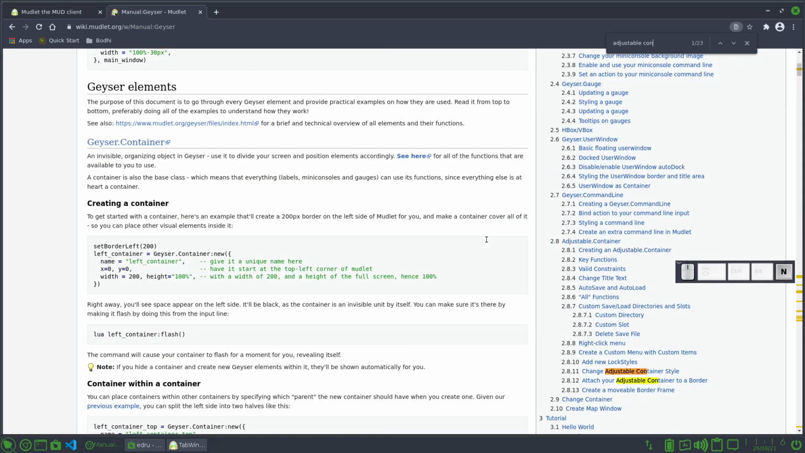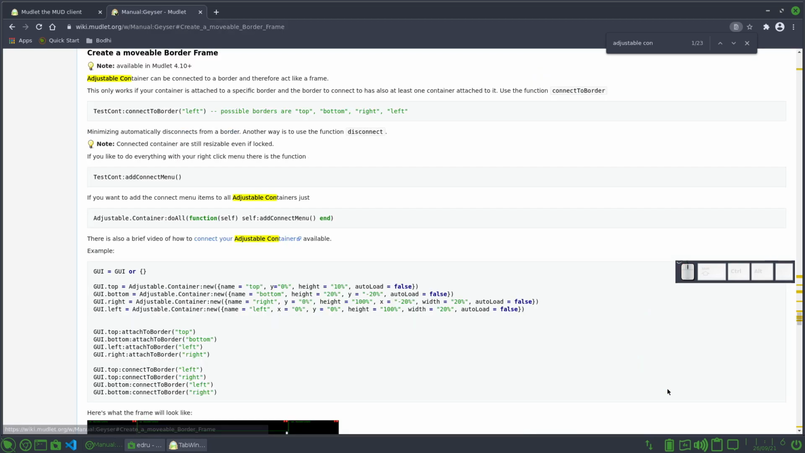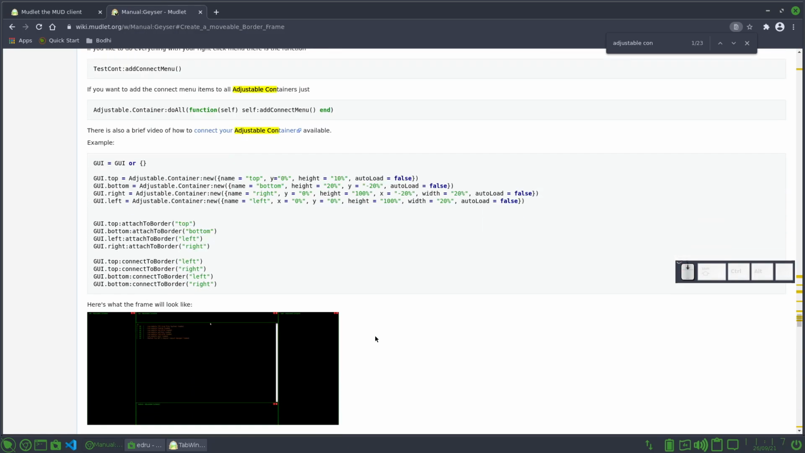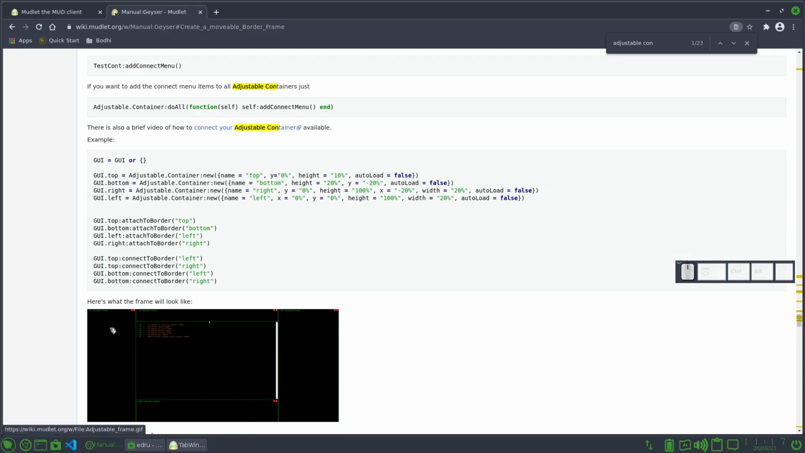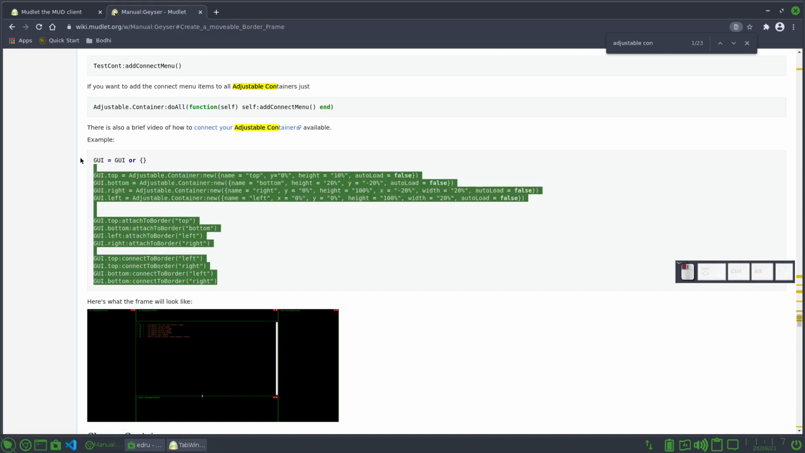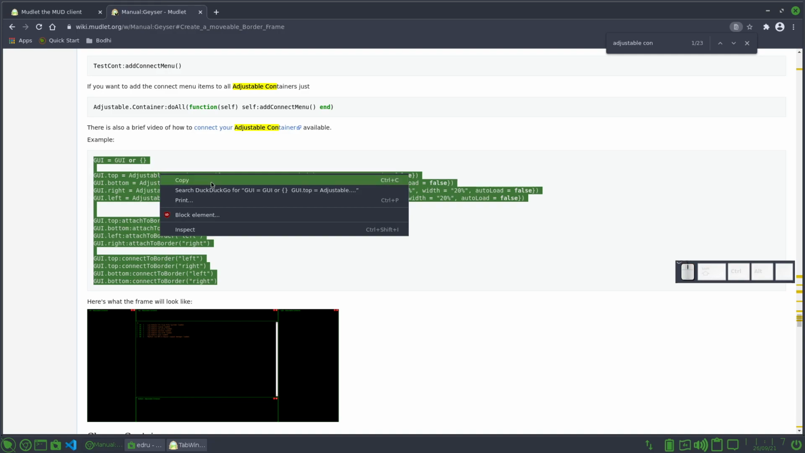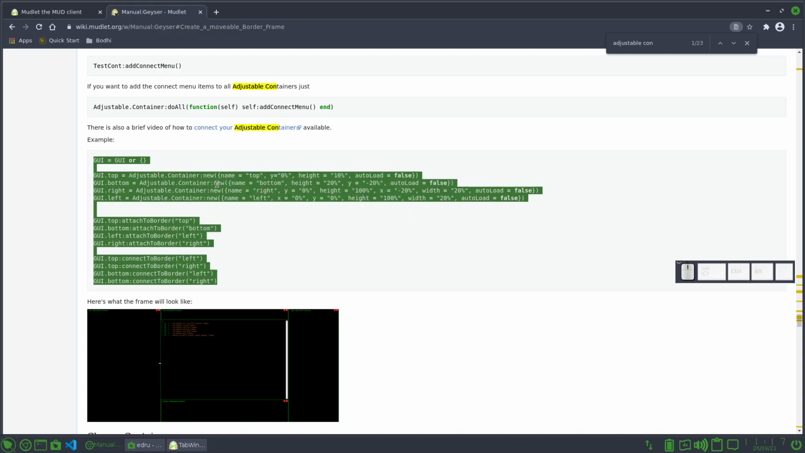Adjustable container. What do we need? Adjustable container, creating adjustable, we know how to create it, but we want a movable border frame. And instead of reading all of this, I will just copy the example because this is probably more or less something I want. We will see. Let's just copy it and adjust it if it doesn't do what we want. Copy.